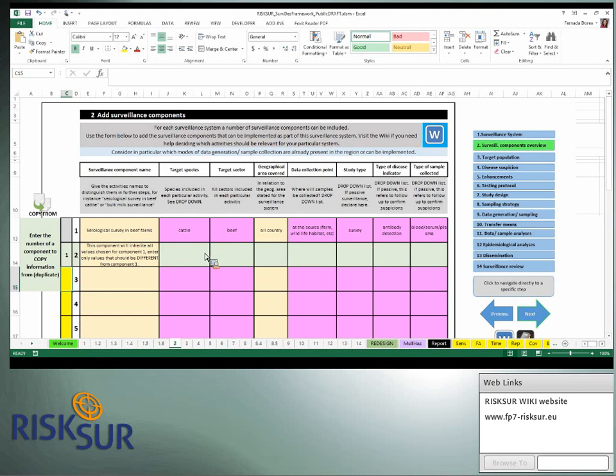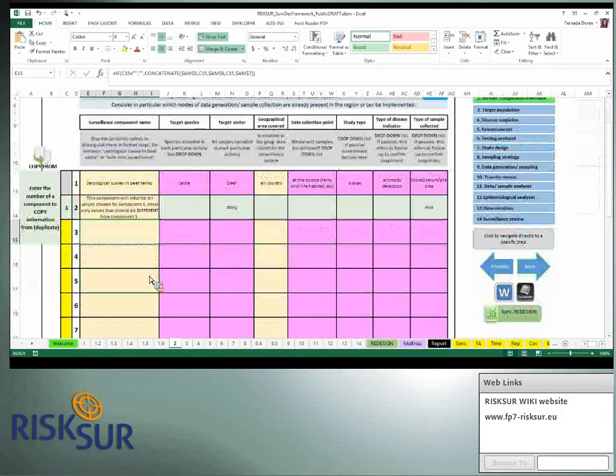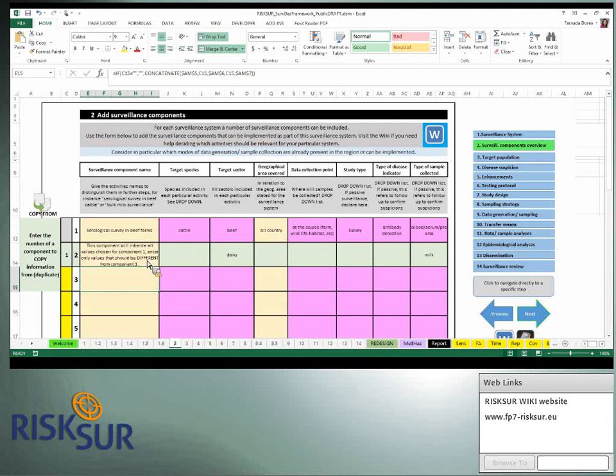So for instance, the species is still cattle, but the sector this time is dairy. The geographical area is the same. I'm also collecting samples at the farm and doing antibody detection, but this time on milk. I don't need to repeat any of the other information. I could enter a third component here. I could duplicate component 1 again if I wish. You can add up to 20 components. And now we really enter the surveillance design for each of those components.